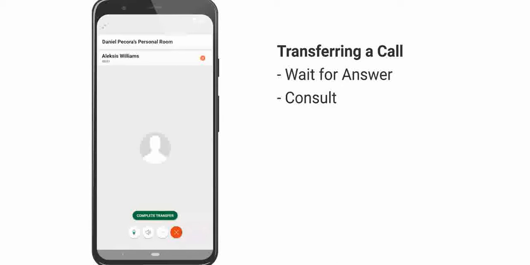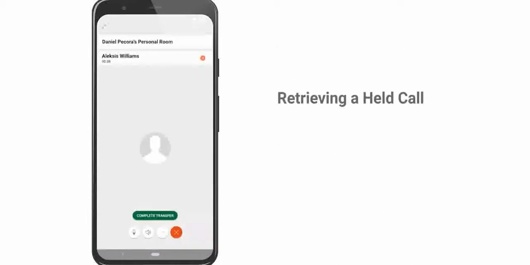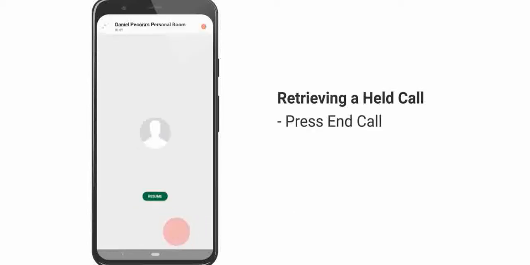When your contact is happy to accept the call transfer, select the Complete Transfer button, and the call will be transferred. In a circumstance that the recipient is unavailable or unwilling to take the transferred call, simply end the call. The active call window will close, revealing the held call.